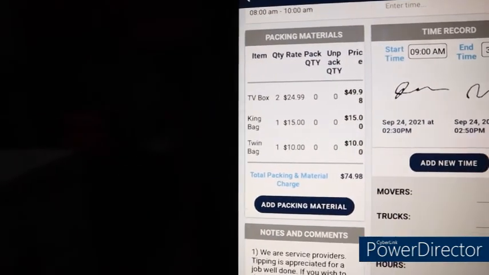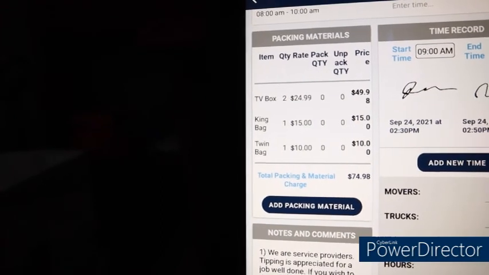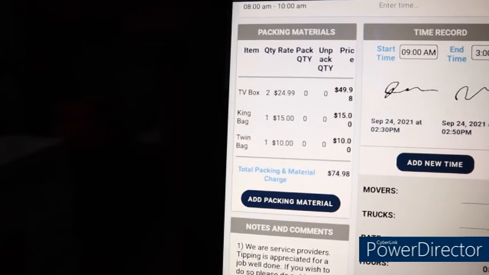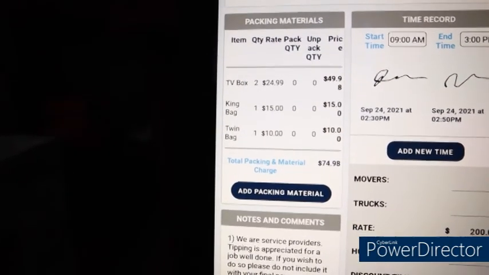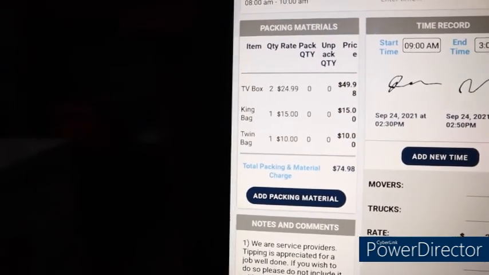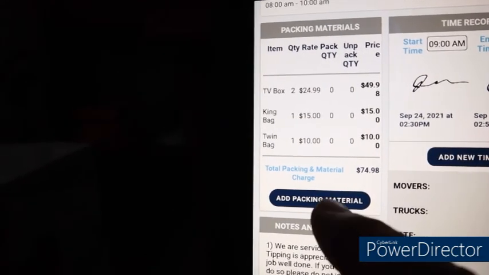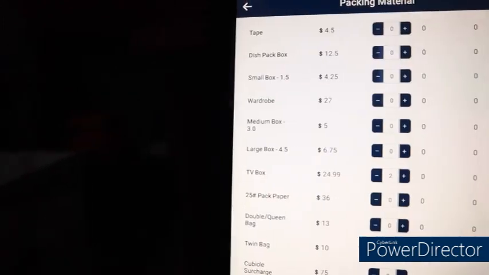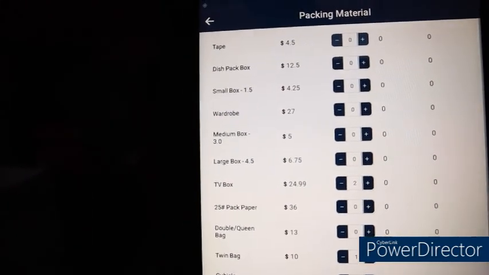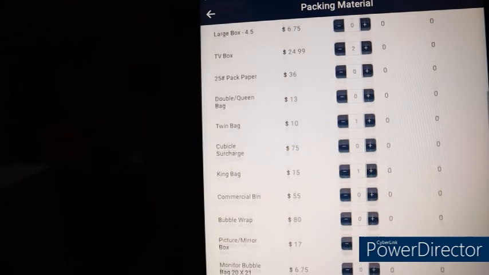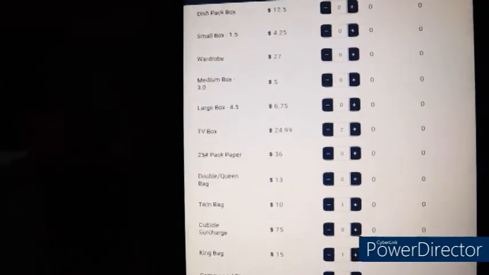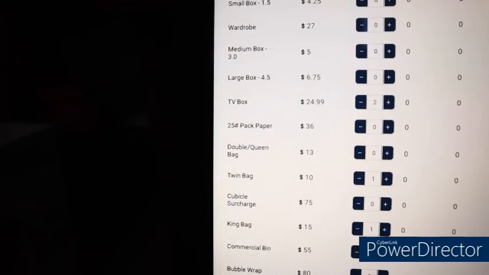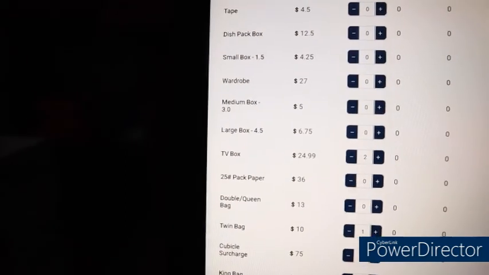In some cases, you might have extra packing materials on your truck, and we'll have to charge the customer for those materials. Or for example, in this case, if we didn't use one of the mattress bags, you can go ahead and edit all the packing materials right here. You'll want to click here where it says add packing materials, and it'll bring up another screen where all the packing materials are and anything that they've been charged for. So let's say that we didn't use the King mattress bag. You'll want to go to King bag and just take that down to 0. And that will take it off the customer's bill.